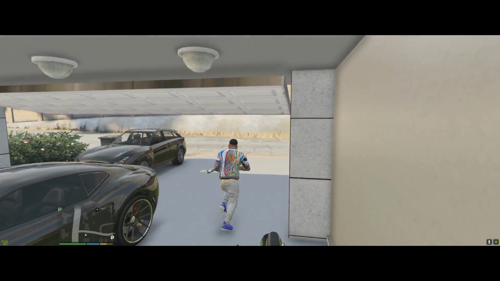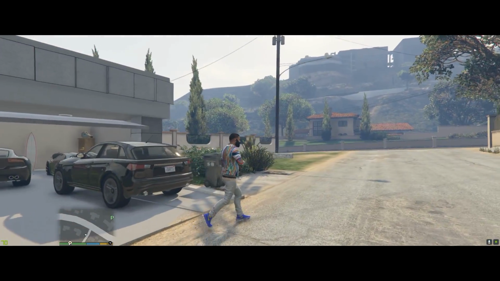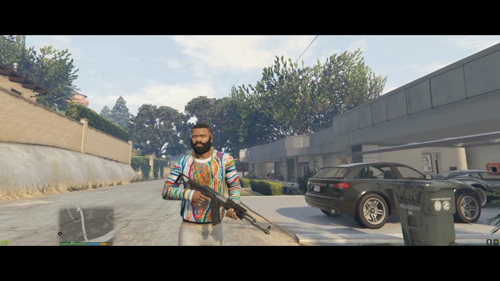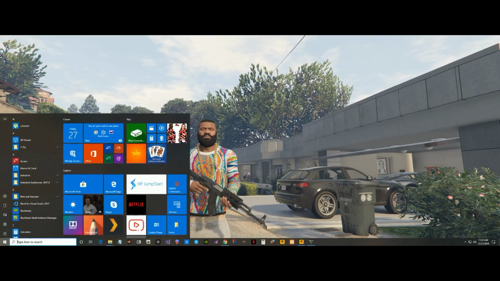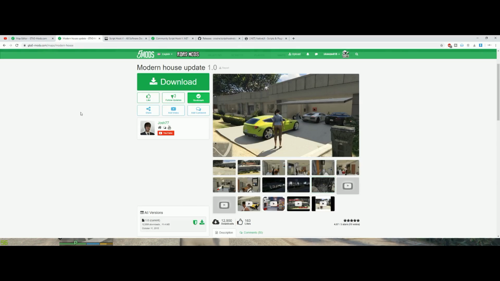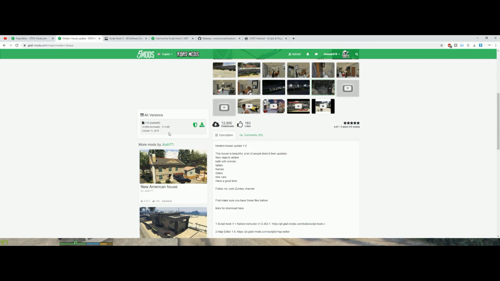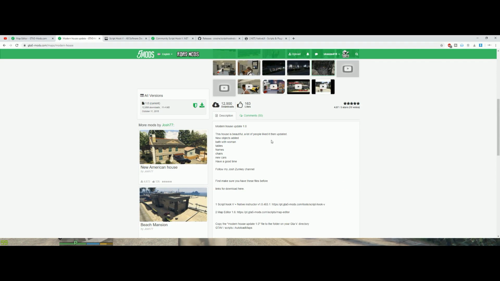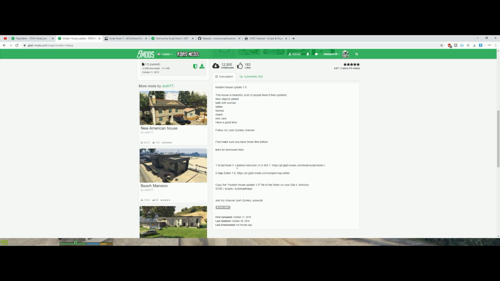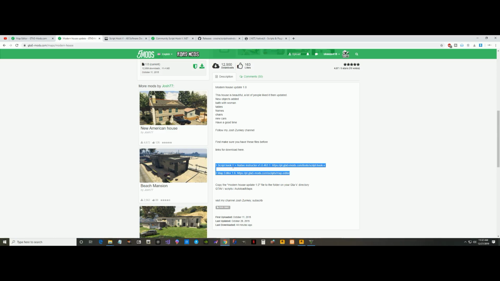Now keep in mind, for all different maps and mansions, they all have different requirements. Okay, now if we go back to that link of modern house update, you always, like I said, always read the description, because the description will let you know if this house requires anything other than map editor. Okay, so if you scroll down and look in the description for the modern house, it says that it only has 2 requirements. Okay, the first one is to have Script Hook V and NativeUI installed from scripthookv.net, of course, and then the second one is map editor.